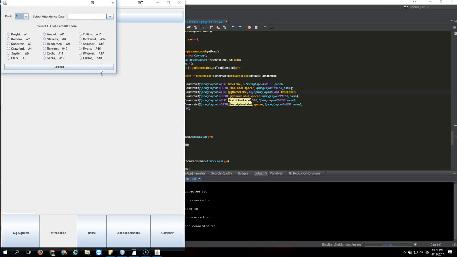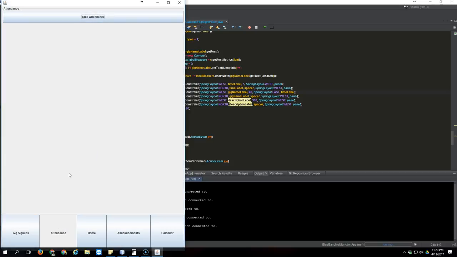In addition, there's a take attendance function to be used by the admins and some of the guides in the band, and that would give them the opportunity to then take attendance for their section, and then selecting an attendance date, they could submit it.